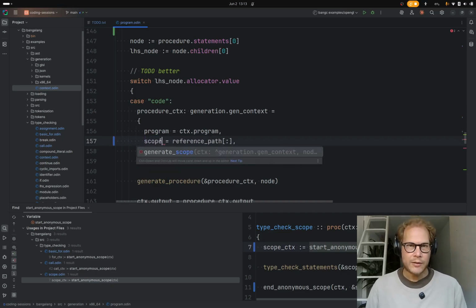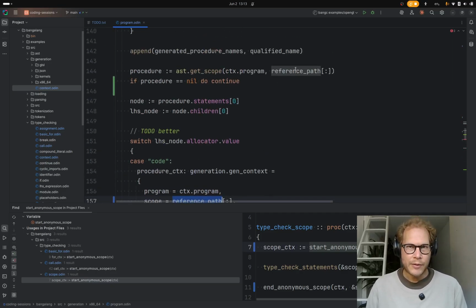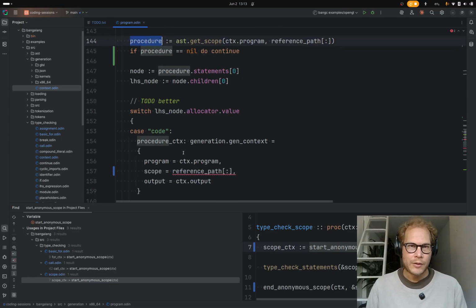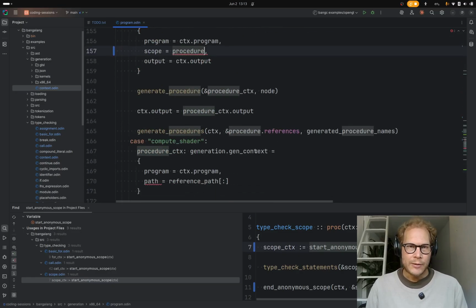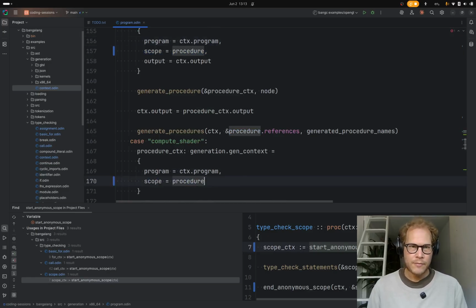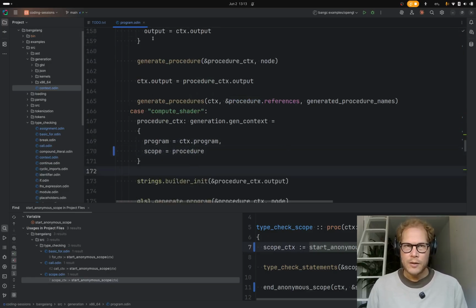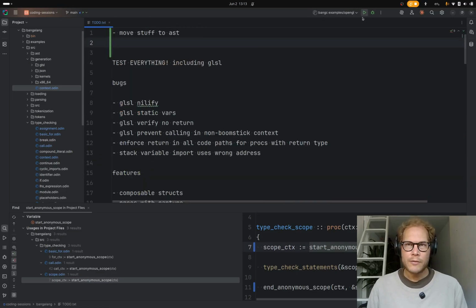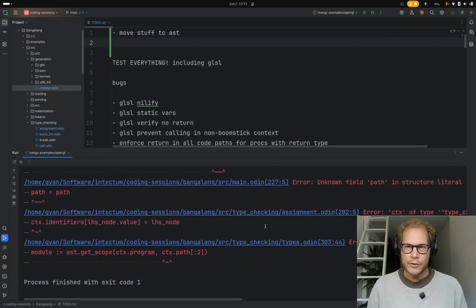Yeah, here we need to add, it's the same kind of thing. So reference path, see, we've already got the scope from it. So we put that in there. That's the same. That takes care of that. Okay, what else we got here? We've got to have some more errors.